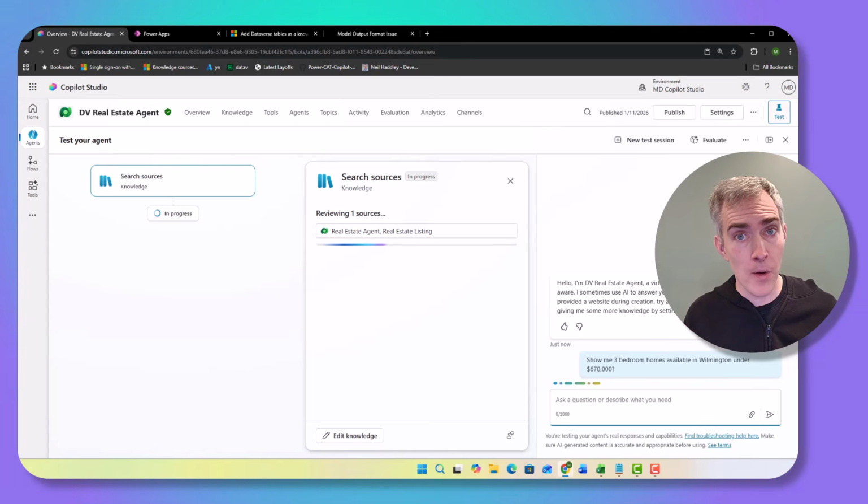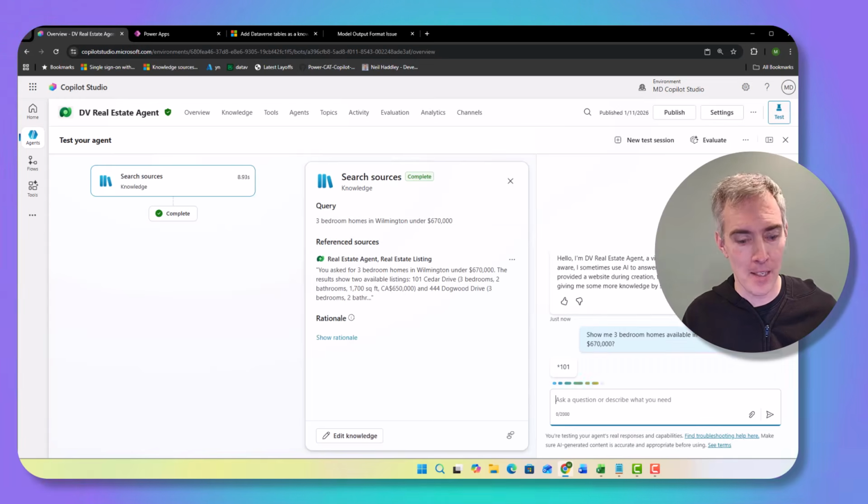Now, if you don't know how to create a Dataverse table, it's no problem. I'm going to show you how to create one by uploading an Excel table. Then we're going to connect it to our agent and learn how to write instructions so the agent's message always comes back in the format that we want it to.